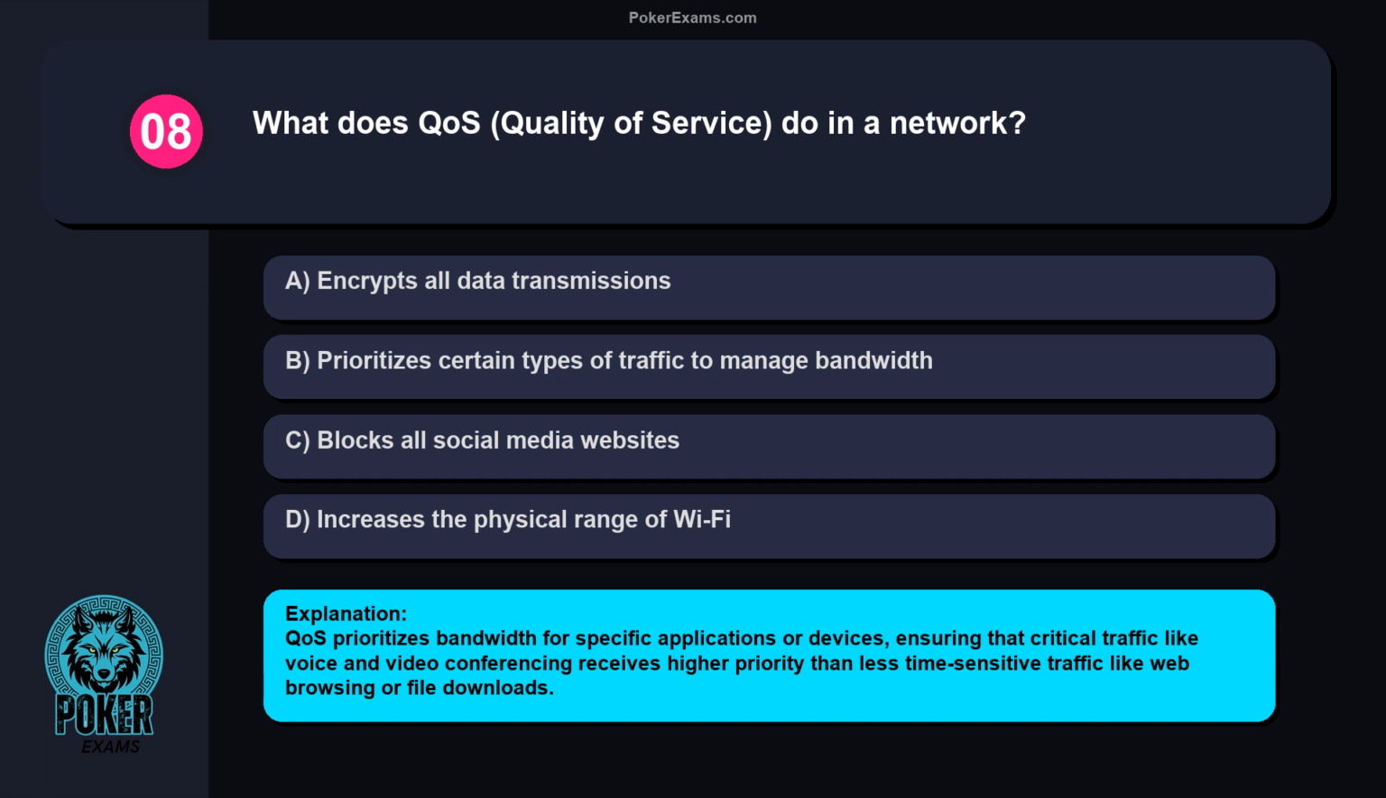QoS prioritizes bandwidth for specific applications or devices, ensuring that critical traffic like voice and video conferencing receives higher priority than less time-sensitive traffic like web browsing or file downloads.